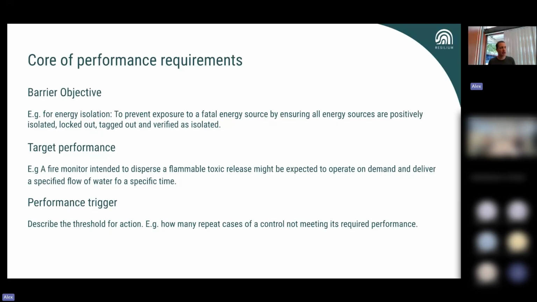If you have a simple barrier, or a barrier that you think doesn't deserve a full-blown analysis, these are the more bare-bones components. What is the barrier trying to do? What is the objective of the barrier? That is nice to know, like what is actually the goal, for instance, energy isolation. This is from the ICMM standard: to prevent exposure to fatal energy sources by ensuring they're all isolated, locked out, tagged out, and verified as isolated. So that's what a controller barrier is trying to do.